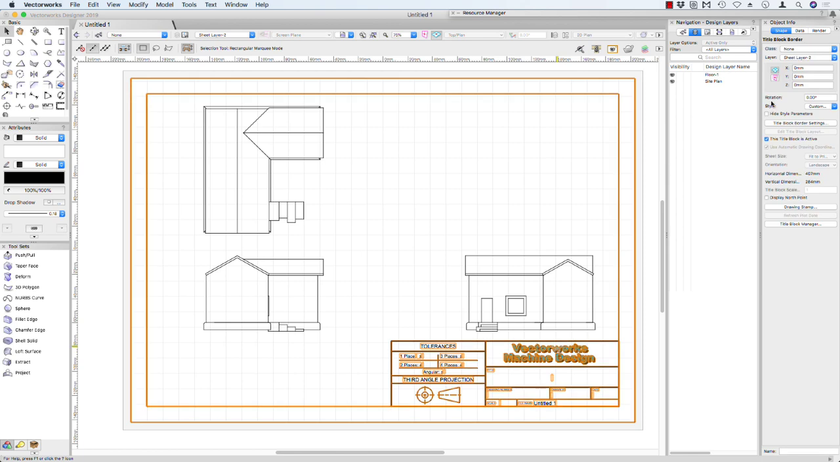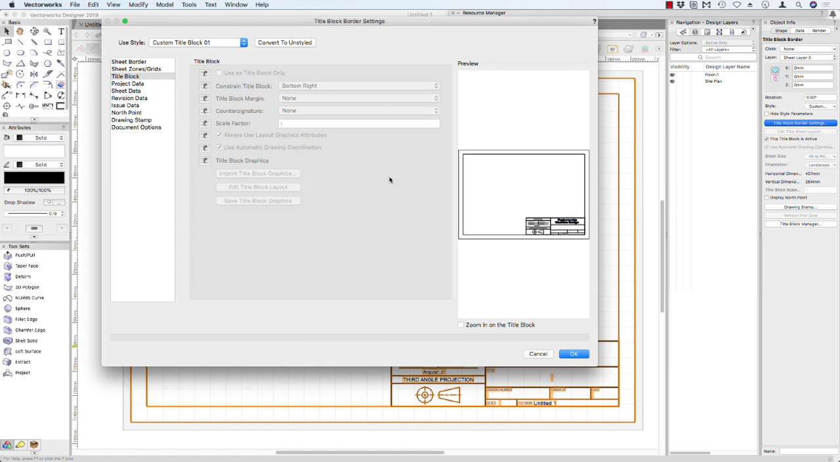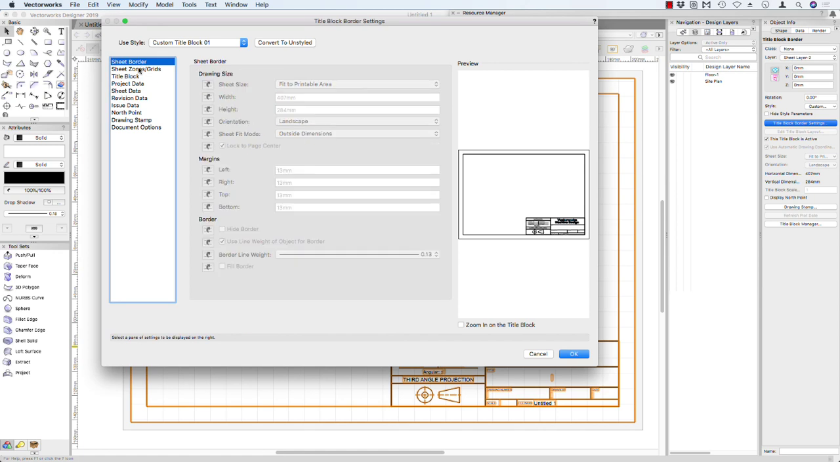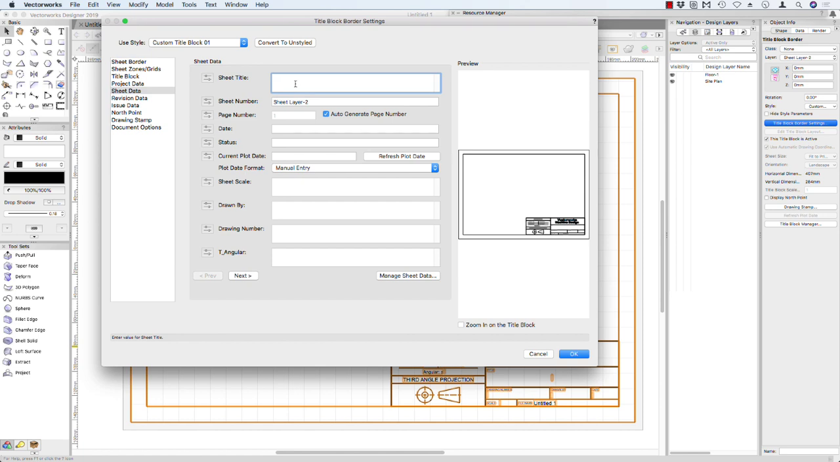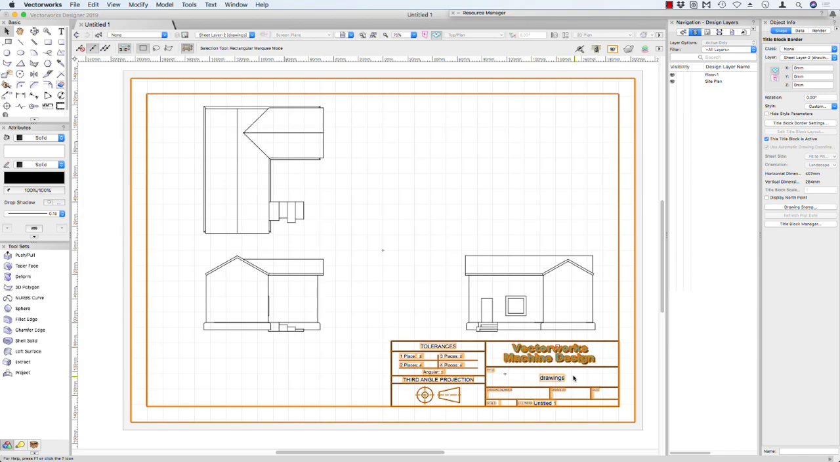There's my border there. If I go to my settings, I can make changes to this by choosing the sheet border, the title block, the sheet data. This is the sheet data here, where I can type in these are drawings. And when I go OK, drawings will turn up there.